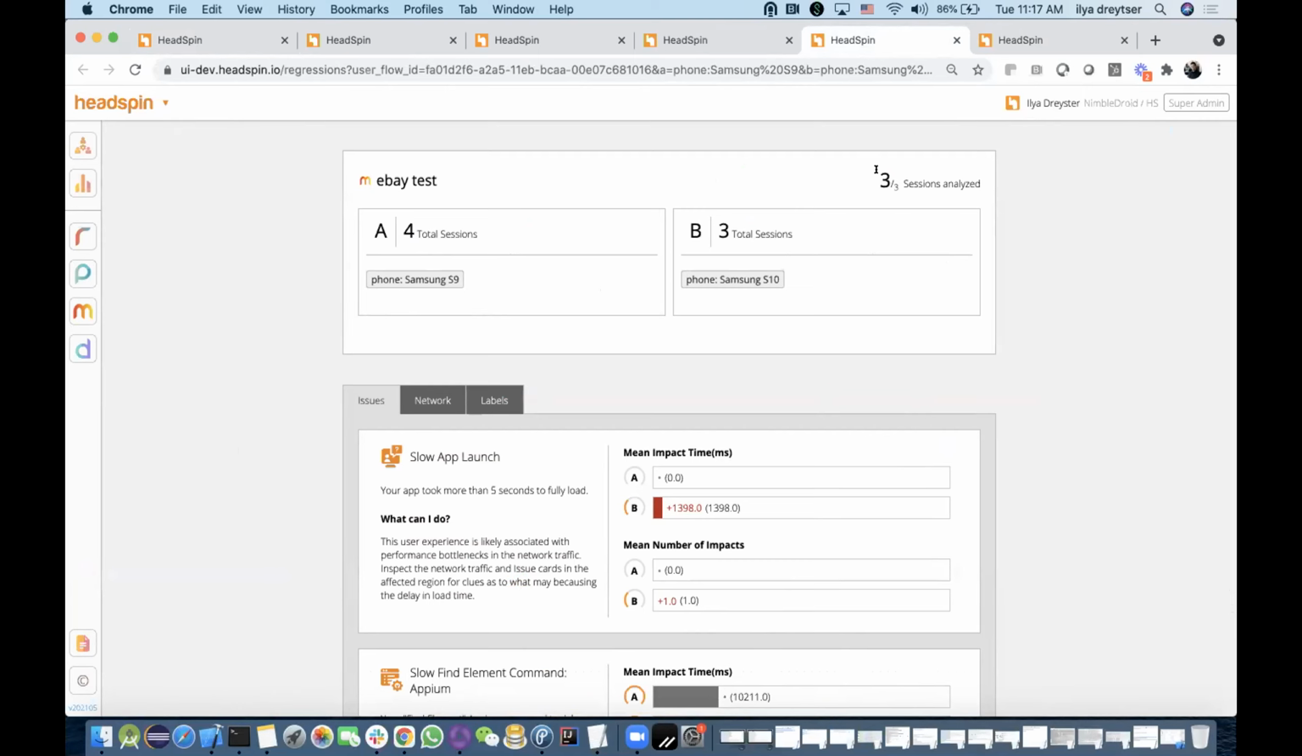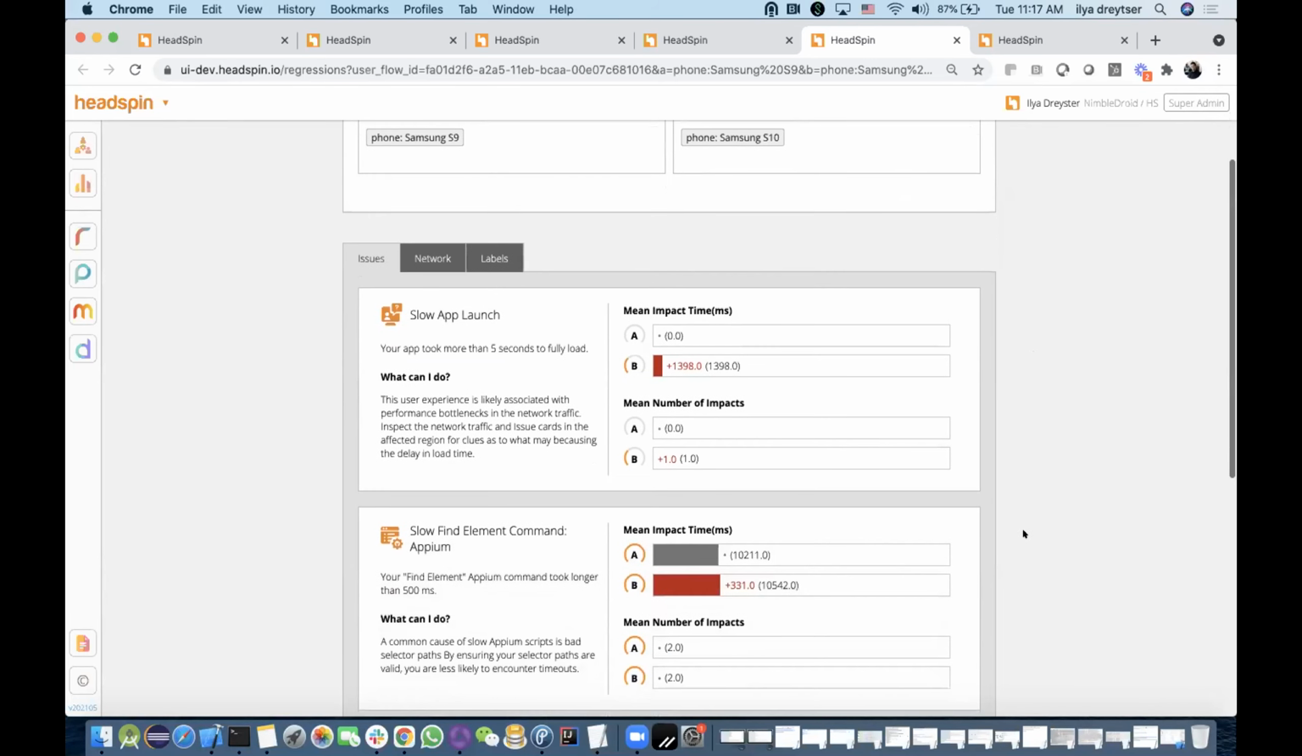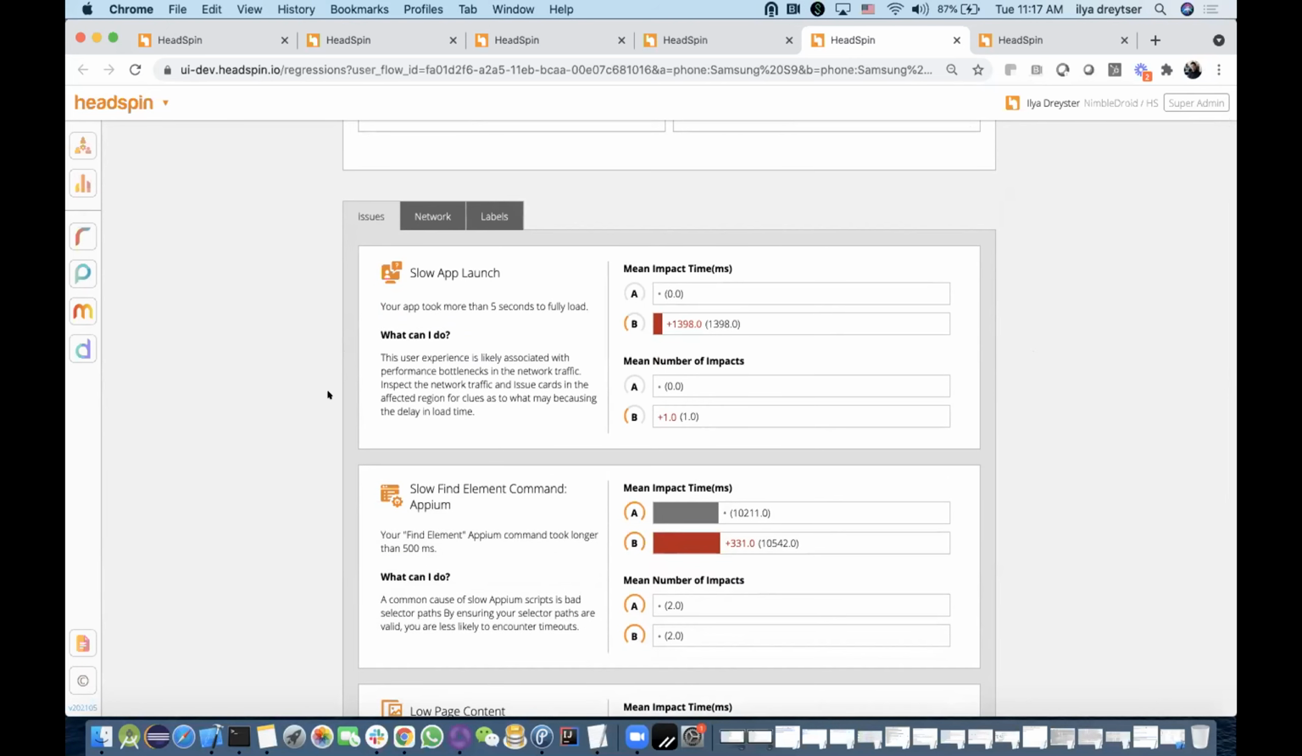So what we've done is we've basically set up a regression worker that looks at the 2 tags that I've applied. In this case, I'm doing the phone type tag, right? So I have 4 sessions that were pulled on the S9, 3 sessions that were pulled on the S10. One of the things that happens automatically is the system will use the AI regression workers that Brian talked about to analyze all the sessions and come up with a 3-to-3 comparison. So it looks at these 4, figures out which 3 are the closest to these 3, and tries to do its best to give you an apples to apples comparison. And in this case, you're basically looking at the issues that HeadSpin found.